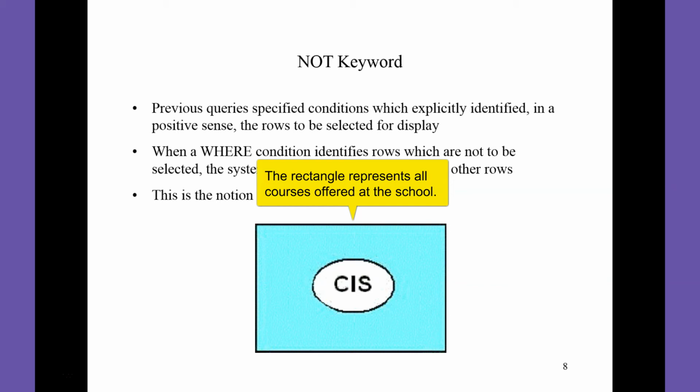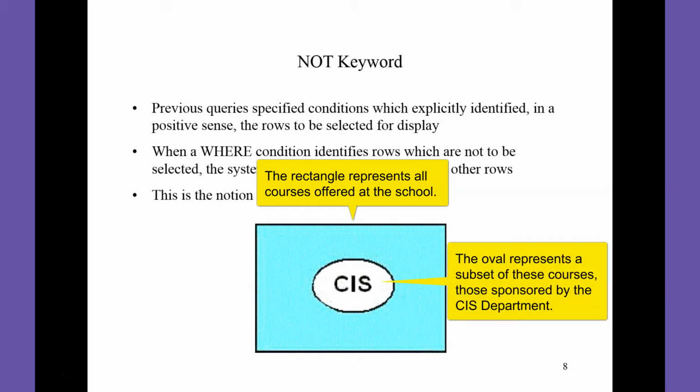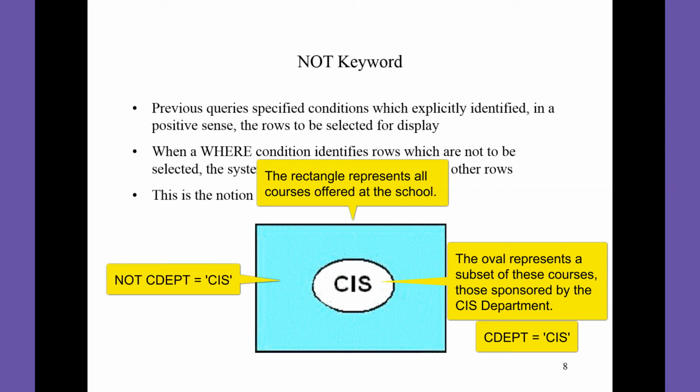But within the rectangle, there's a subset that we've identified as the CIS courses. If we were to say where C department equals CIS, we would be extracting that subset. If we say those are the rows I don't want, then we would get every row identified by the shaded area in the rectangle. This is accomplished by using the not keyword to precede the predicate.